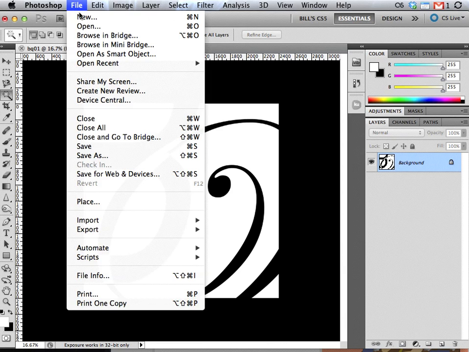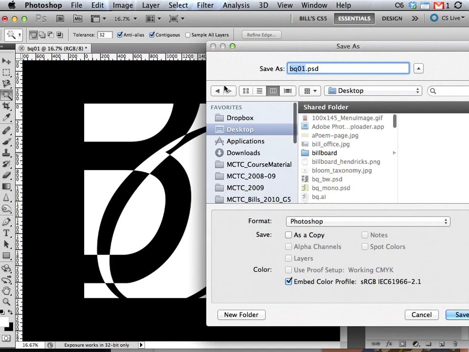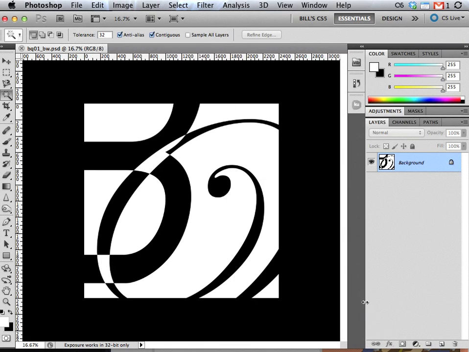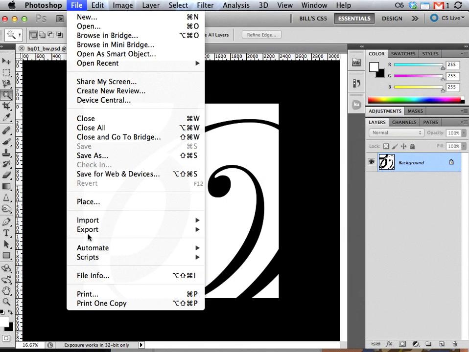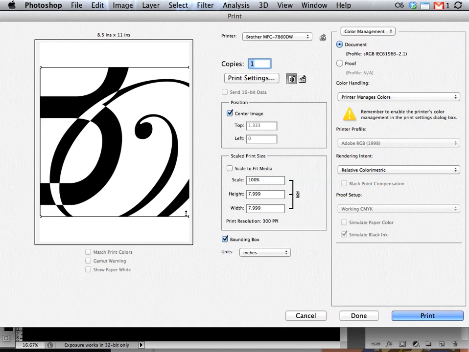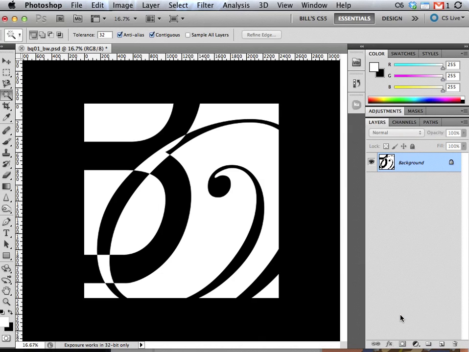So what I'm going to do is a Save As, and this is 01, and I'm going to save it for black and white. I can save it as a PSD, and now I'm going to go to print, and I'm going to make sure that it's 8x8. That's what I'm asking you to do. Now I'm also asking you to trim this down, and as you can see, it is on an 8.5x11 sheet of paper. I'm going to click on print, and then it'll head off to the printer, and hopefully you can cut it down to size nice and neat.